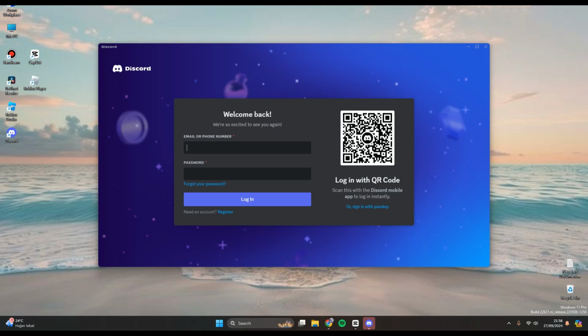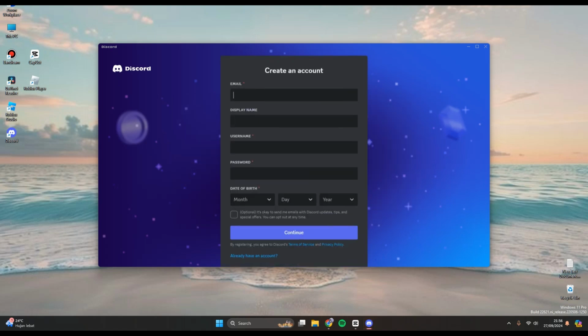Here you can just log in with your Discord account. If you already have one, you can just log in with your email or phone number. You can also log in with the QR code, so you can just open your Discord mobile apps and then scan this QR code on your mobile. And if you don't have an account, you can click on register and create an account first.